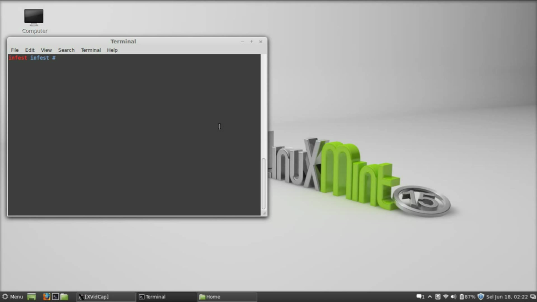Skype is probably one of the best communication applications on the internet. You can install it easily on Linux by running only one command on the terminal.